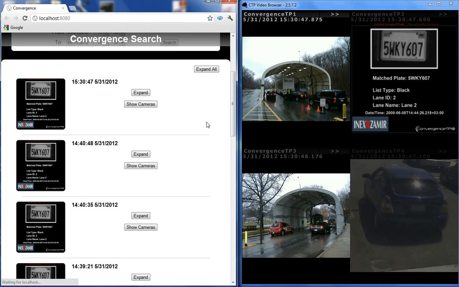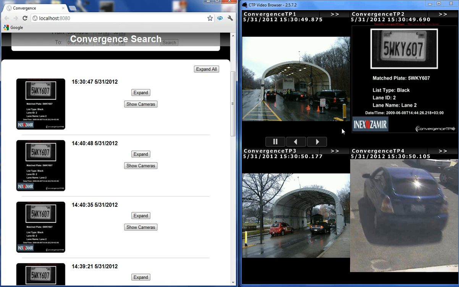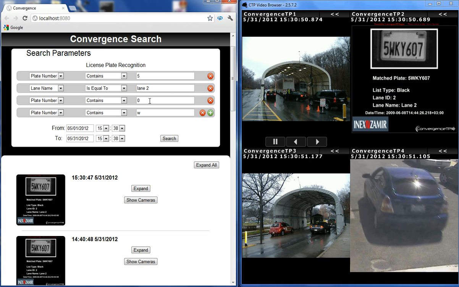Over here on the right hand side, this information is being retrieved from the recording server. A 5, a 0, a W, lane 2. It's a blue two-door hatchback. Now other parameters can be searched on in the drop-down menu, such as lane numbers or any other metrics that were in the packet. They too could be added to the drop-down menu and searched.